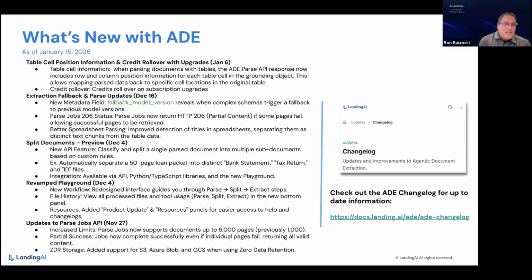I won't go through all the rest of the changes. Again, these are in our change log, but just rest assured that we're moving quickly and developing our solution very quickly.